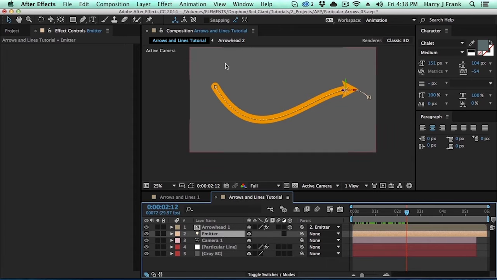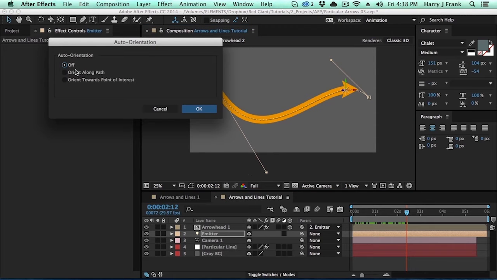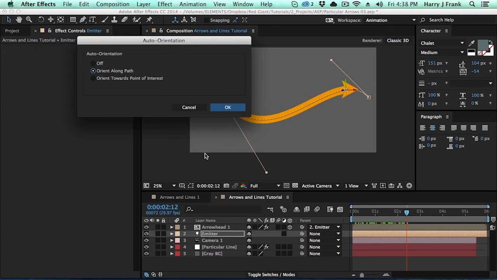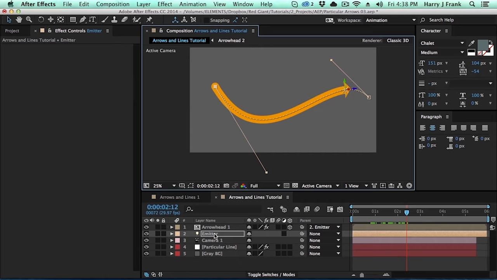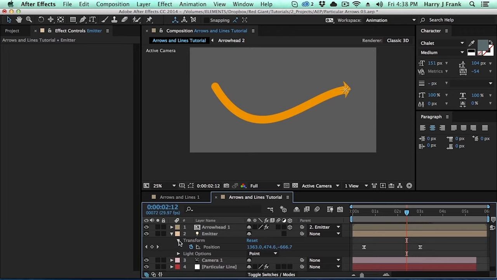to which it's parented. The emitter is moving, and I can go to that same set of options, and I'll use the quick key this time, which is Option Command O or Control Alt O in Windows. And we have the same option here to orient along the path. Now, if you're paying attention, you might think, well, this is a point emitter, and inside the transform options, there isn't even any sort of rotation control. So how is this supposed to orient itself along a path if it doesn't even have any rotation?